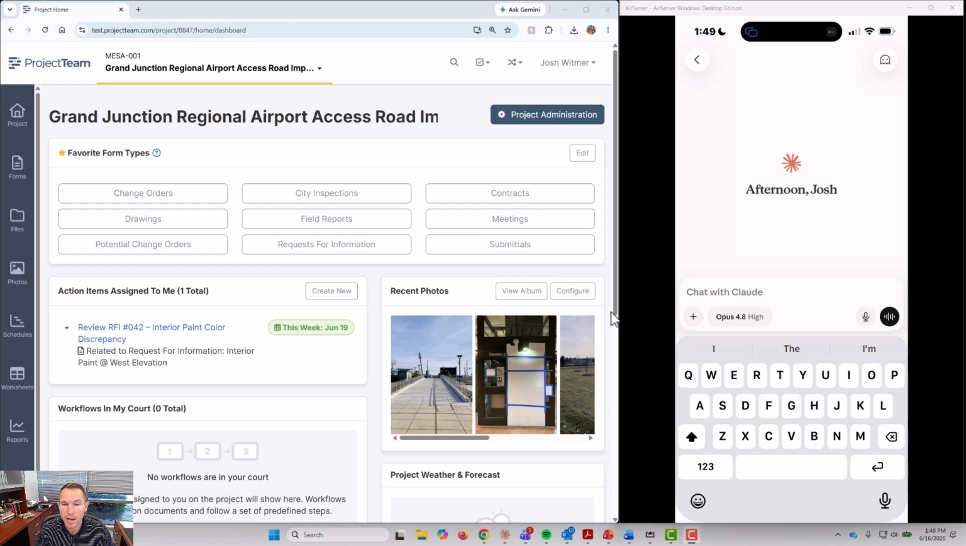In this video, I want to show some examples of interacting with, in my case, Claude, and I'm going to be using my phone, which I have up on the screen here, and how that changes information in ProjectTeam. The benefit of that is now I have a connected system. My ProjectTeam is my single source of truth that has all of the data that I need about my projects, and then I can extend the functionality using my favorite AI tools.